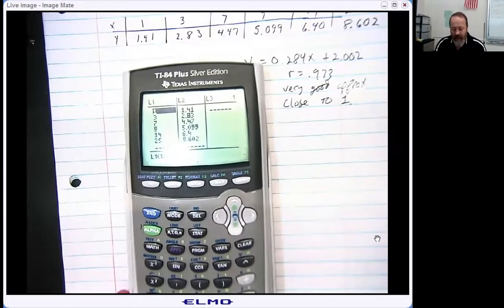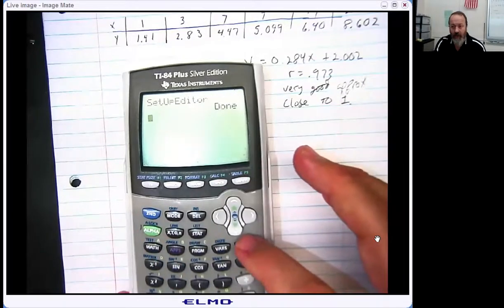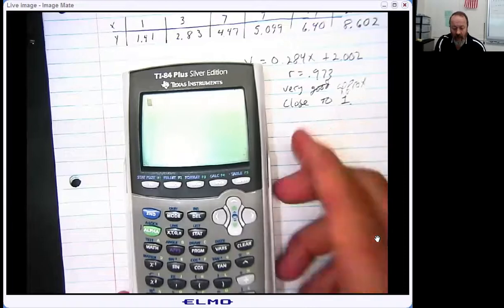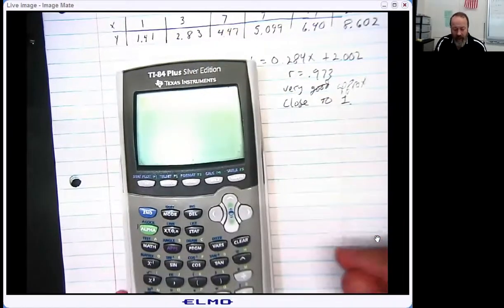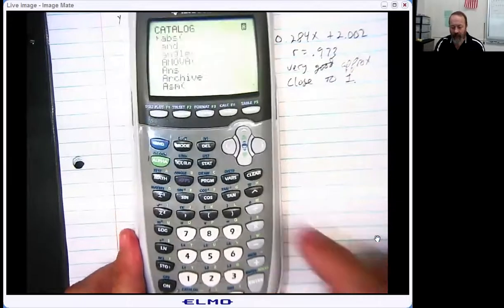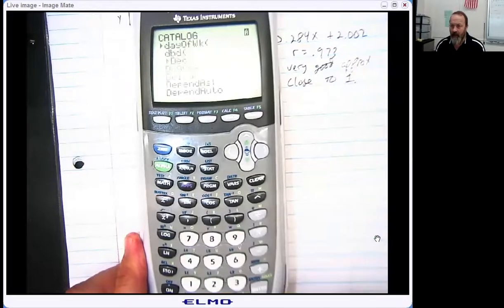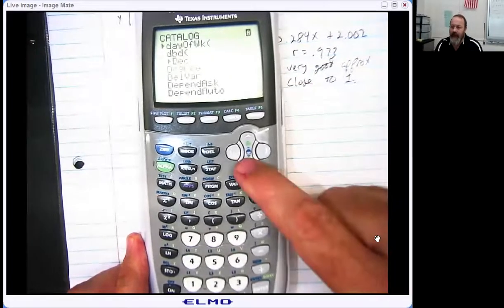Second, let's say you're working along and your correlation coefficient is not there because somebody turned it off. Actually, interestingly enough, the calculator's default is to have the correlation coefficient not show. So if you ever have your correlation coefficient not showing, what you do is you go in here to the catalog and you hit the letter D, which is right here on my calculator. I saw one earlier today that was in a different place.